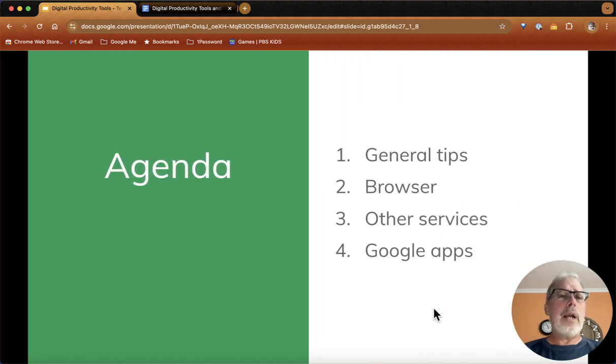So here's what we're going to cover today. I'm going to start off by talking about some general tips that are going to be useful for you in a day-to-day kind of situation. Then we're going to talk about features in the browser. We use that browser every day, but a lot of times people don't realize some of the extra features that are in there that can really make you into a power user. I'll then talk about some other services, apps and stuff like that, that you may not be familiar with. And finally, we'll talk about some Google apps and again, some features you're probably not aware of there.